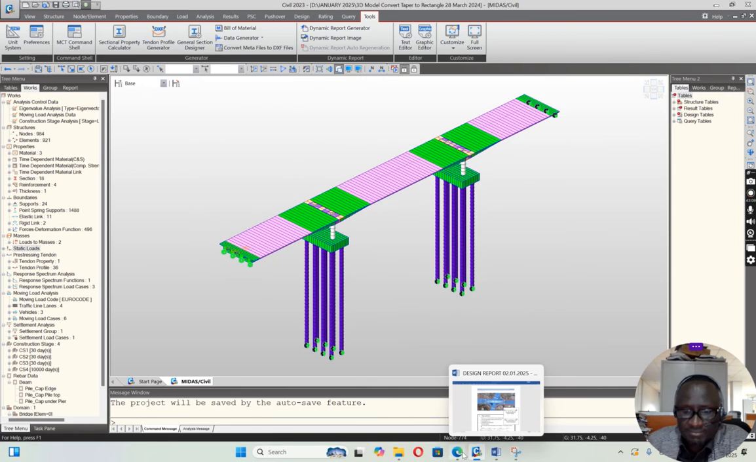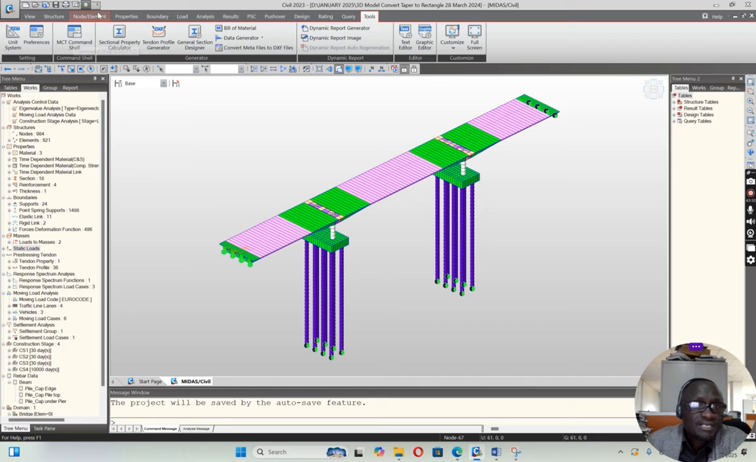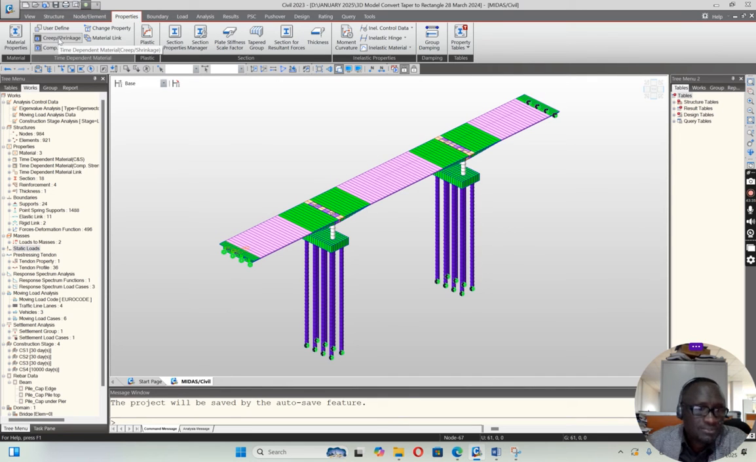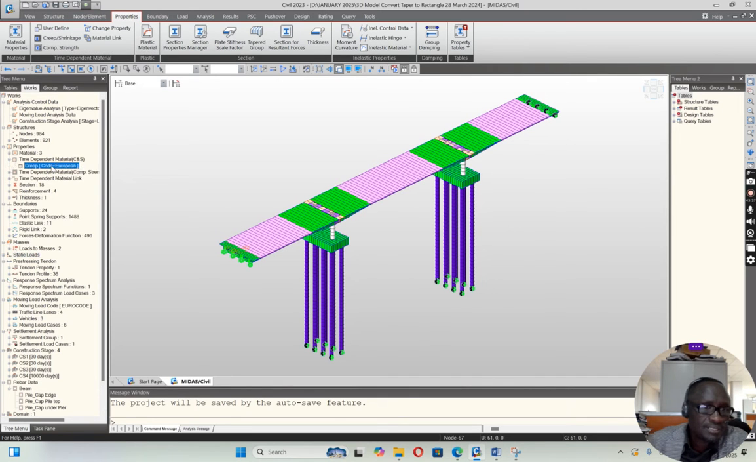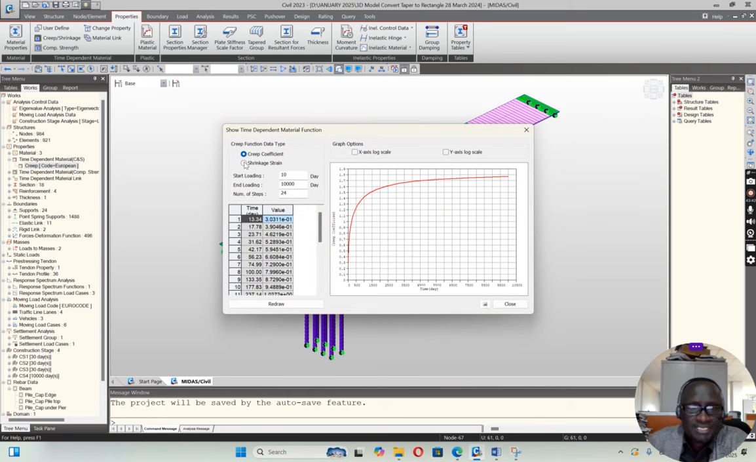Then what more is it telling us to do? Set up the structure to 3D or 2D, that's okay. Input material property, I've given you the material properties, concrete, steel, tendons, all that. Then section property, this one we have been singing a lot. Then define time dependent material property, I've given it very clearly here. You come back to the properties, creep is here, time dependent is here. If I right click, it gives us straight here. This is now your creep and shrinkage.